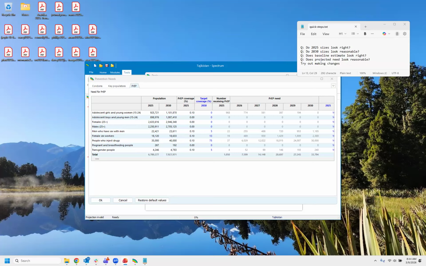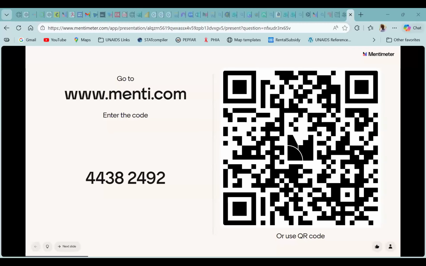Okay, we're going to go to our next part here. We want to reflect on this exercise through a Menti. I'm going to share my screen. Let's reflect on this exercise and also on what has been covered so far.